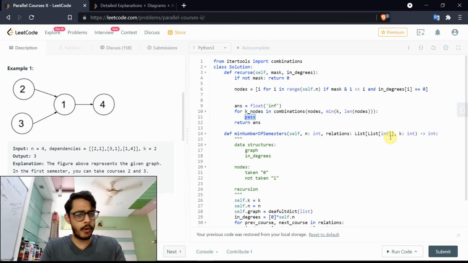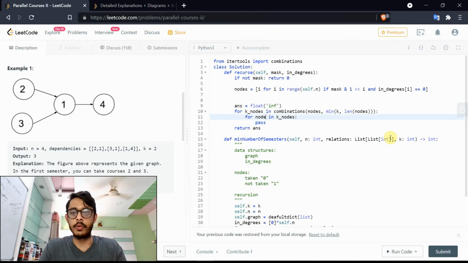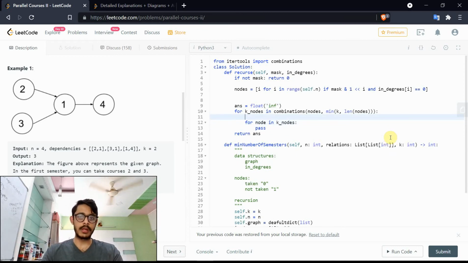Okay, what do we do once we have selected those k nodes? Once we have selected those k nodes, let's iterate over them: for node in k nodes. What do we do? We want to take whatever mask we have right now, whatever in degrees we have right now, and edit them, update them with new values, which we think are going to be the answer. Let's call it new mask and new in degrees.